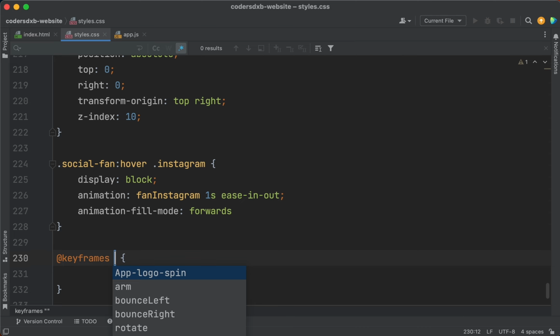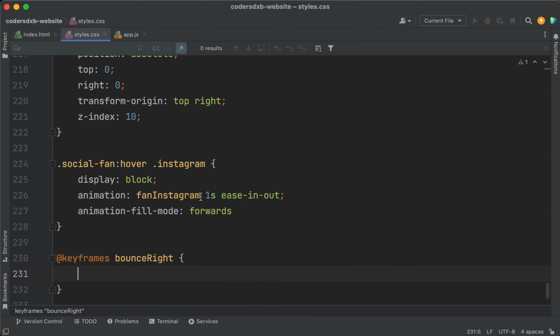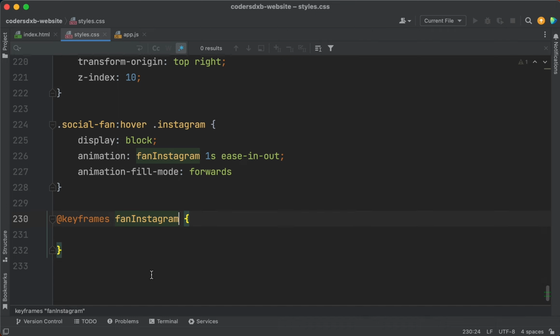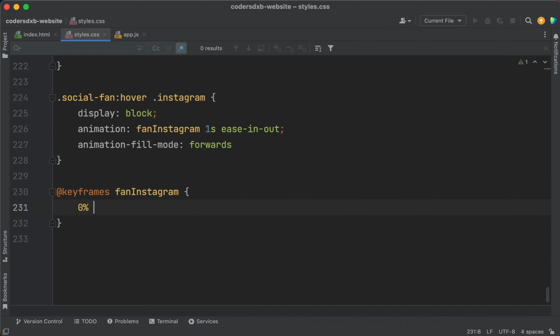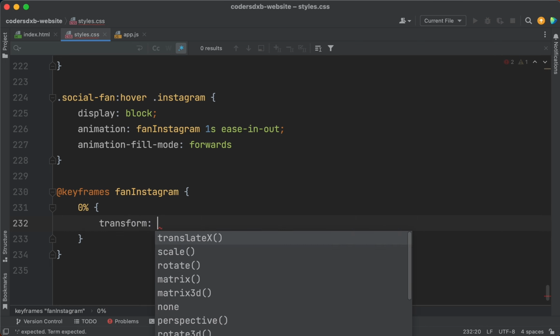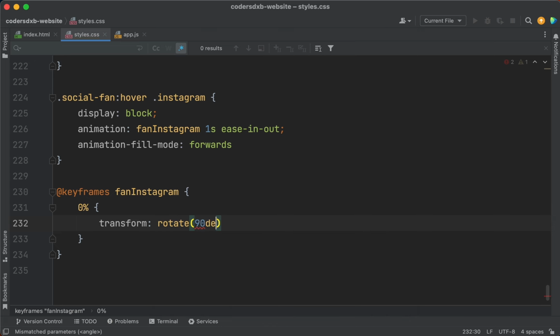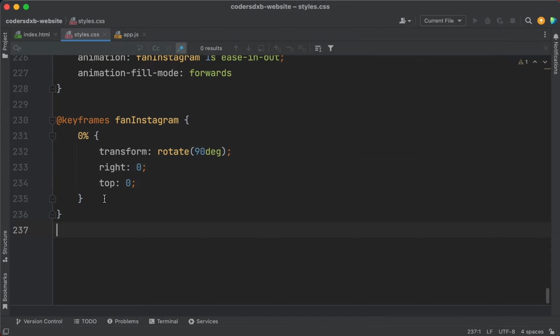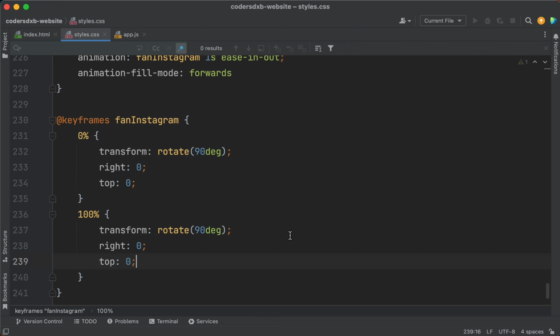So at keyframes fan Instagram, at 0%, I want to transform it because I want to rotate it 90 degrees, from the right 0, top 0. And then at 100%, I also want all of these. However, I'm going to make it go to minus 20 degrees.